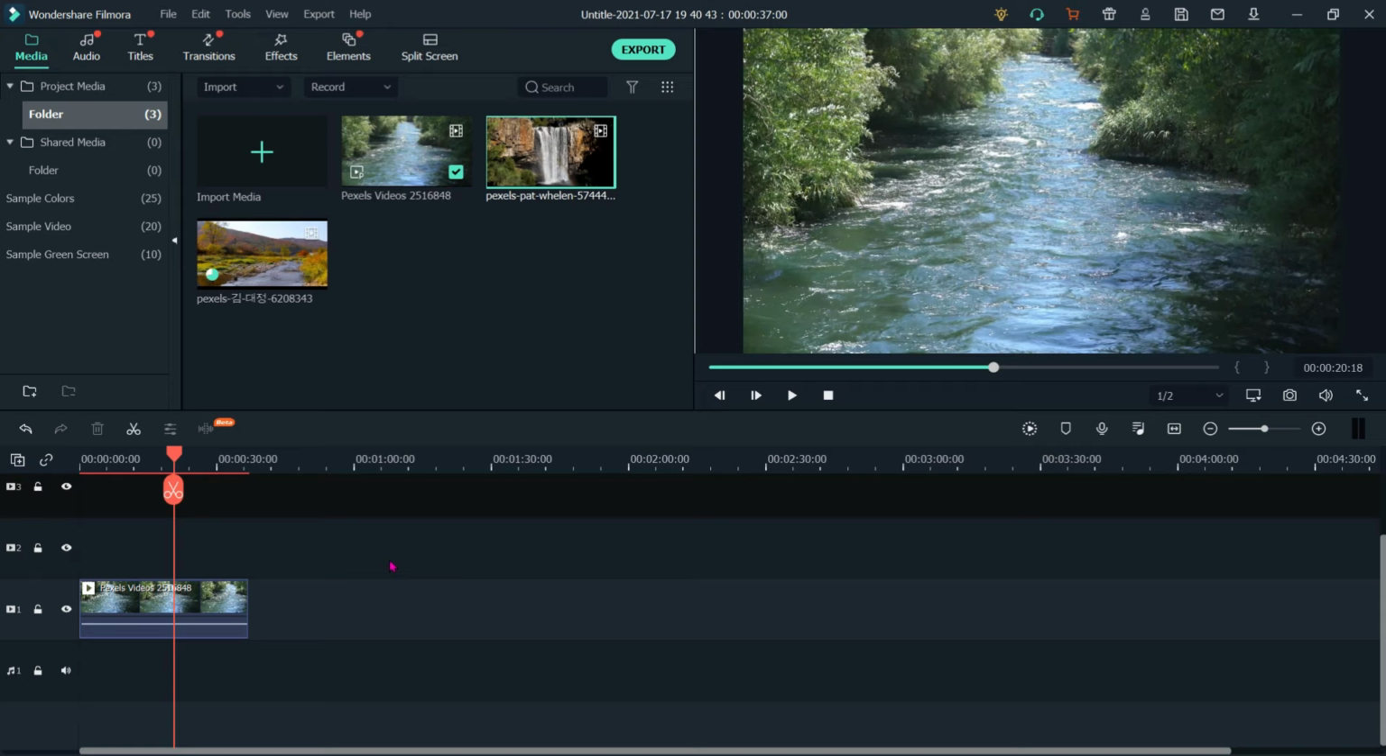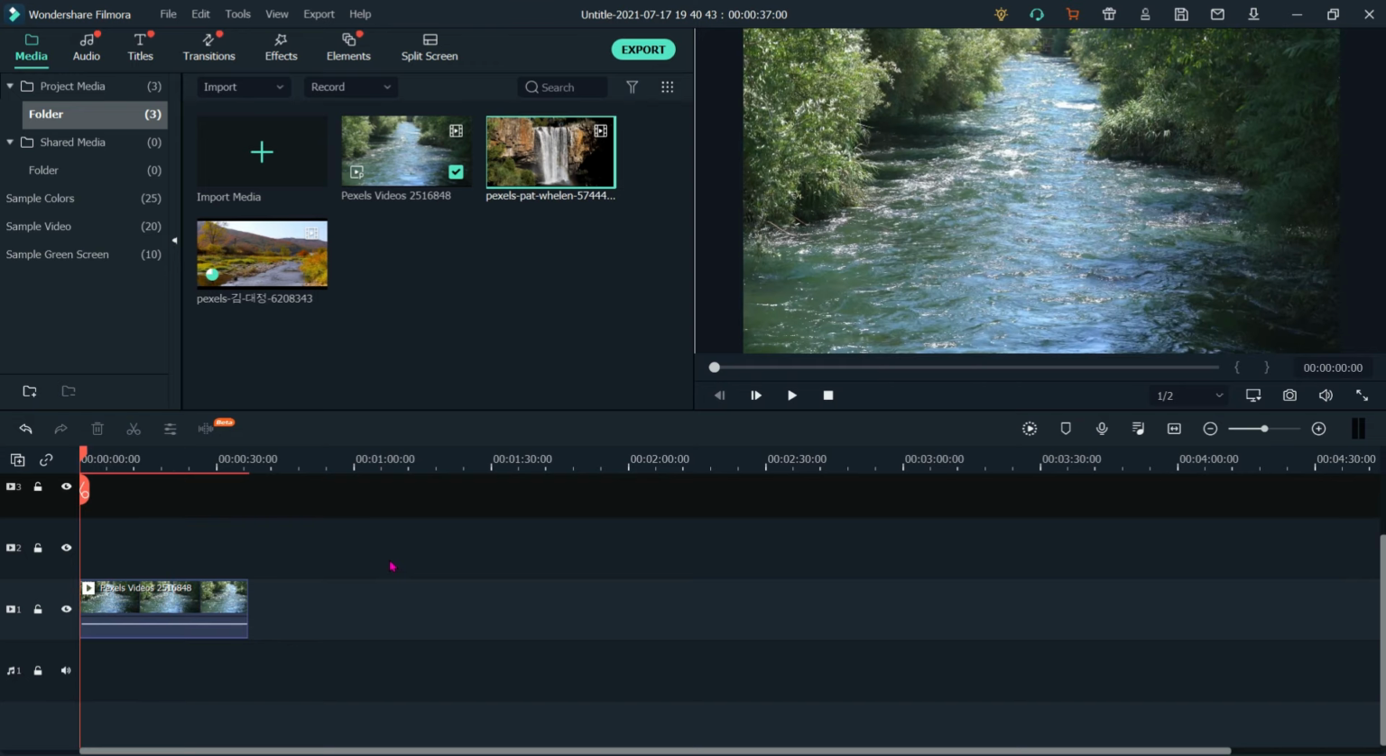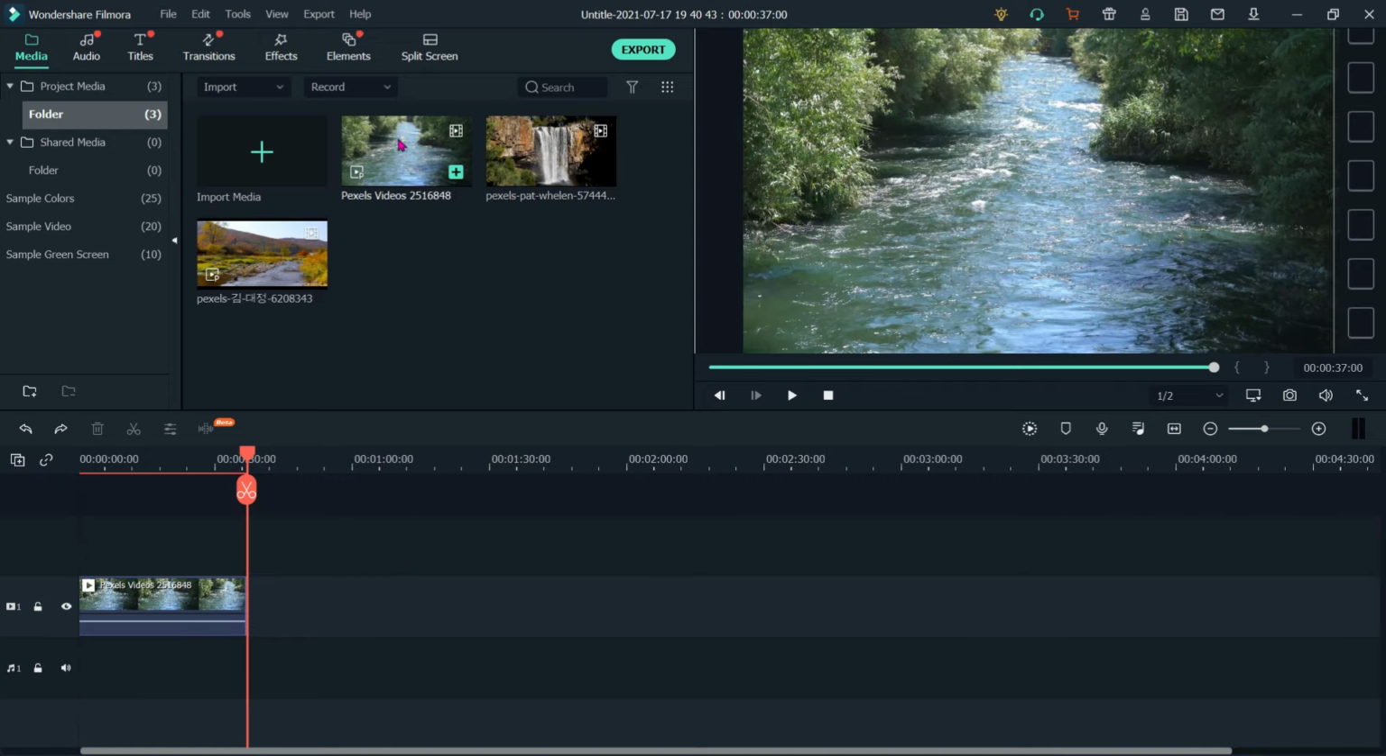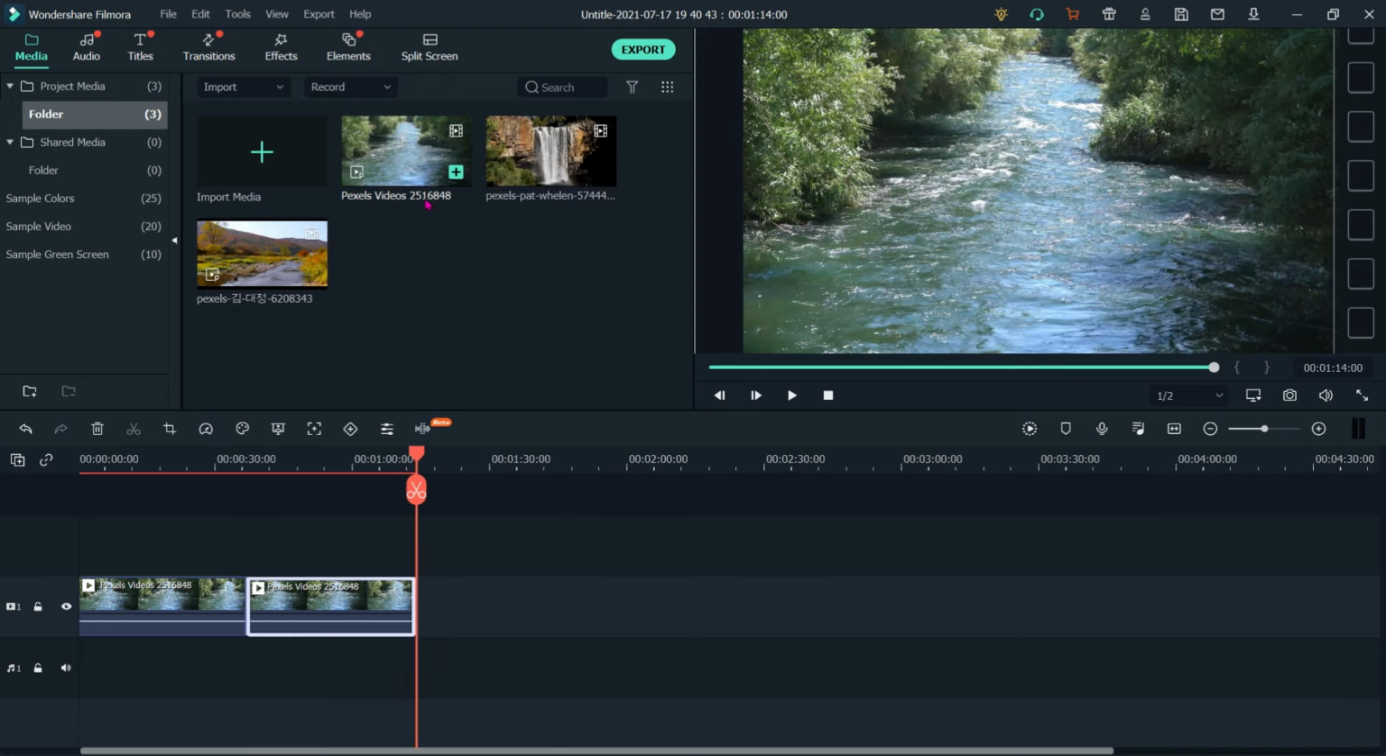For that you need to press the up arrow, and it will take you to the starting of the clip. If you press the down arrow, it will take you to the end of the clip. Now we are at the end of this clip. If you select this file, right click and insert, it will insert just at the end of the first clip.